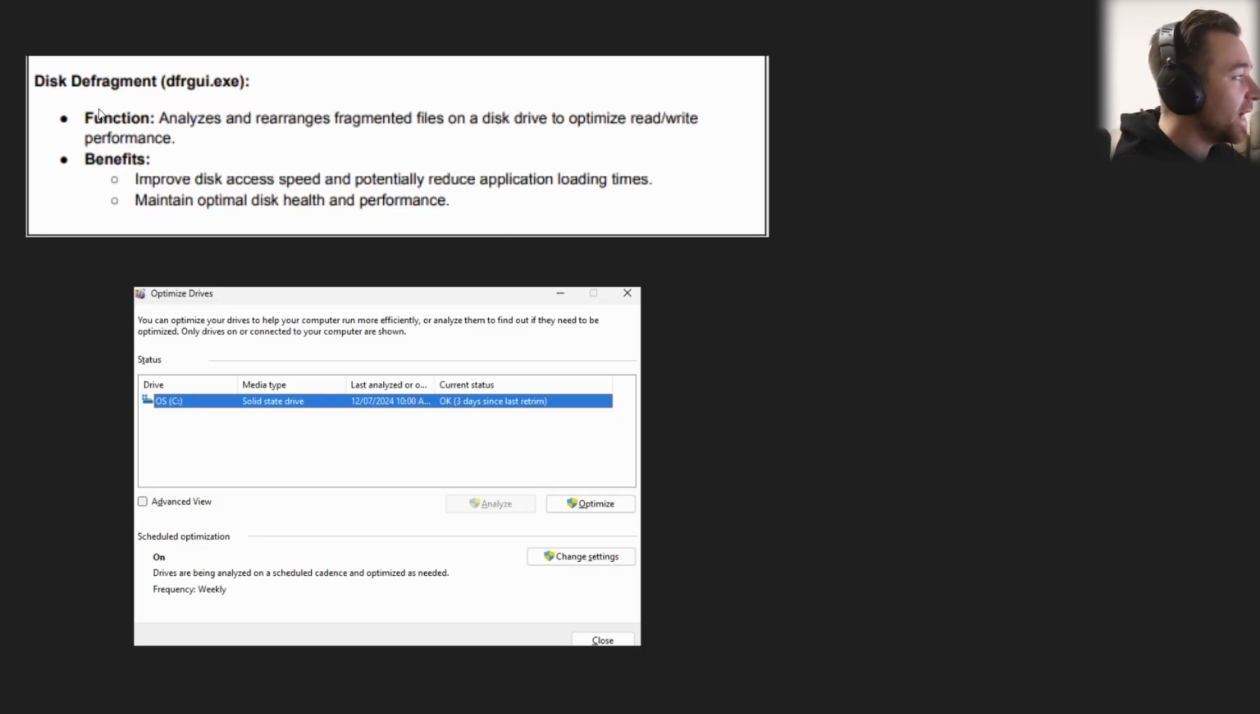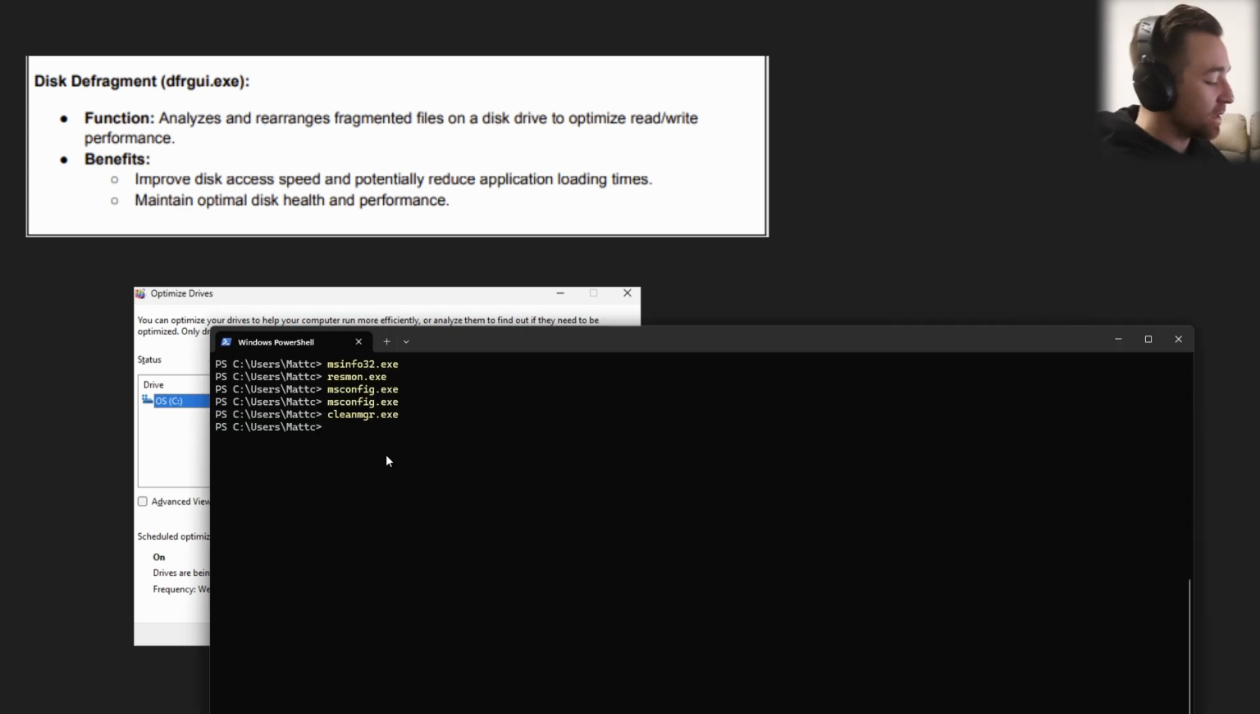Okay, and then you also have Disk Defragment, or dfrgui.exe, which is what you can type in. This analyzes and rearranges fragmented files on a disk drive to optimize read-write performance. It improves your disk access speed and potentially reduces your application loading times, and maintains optimal disk health and performance. So again, you can type that in just like all the other ones. dfrgui.exe.